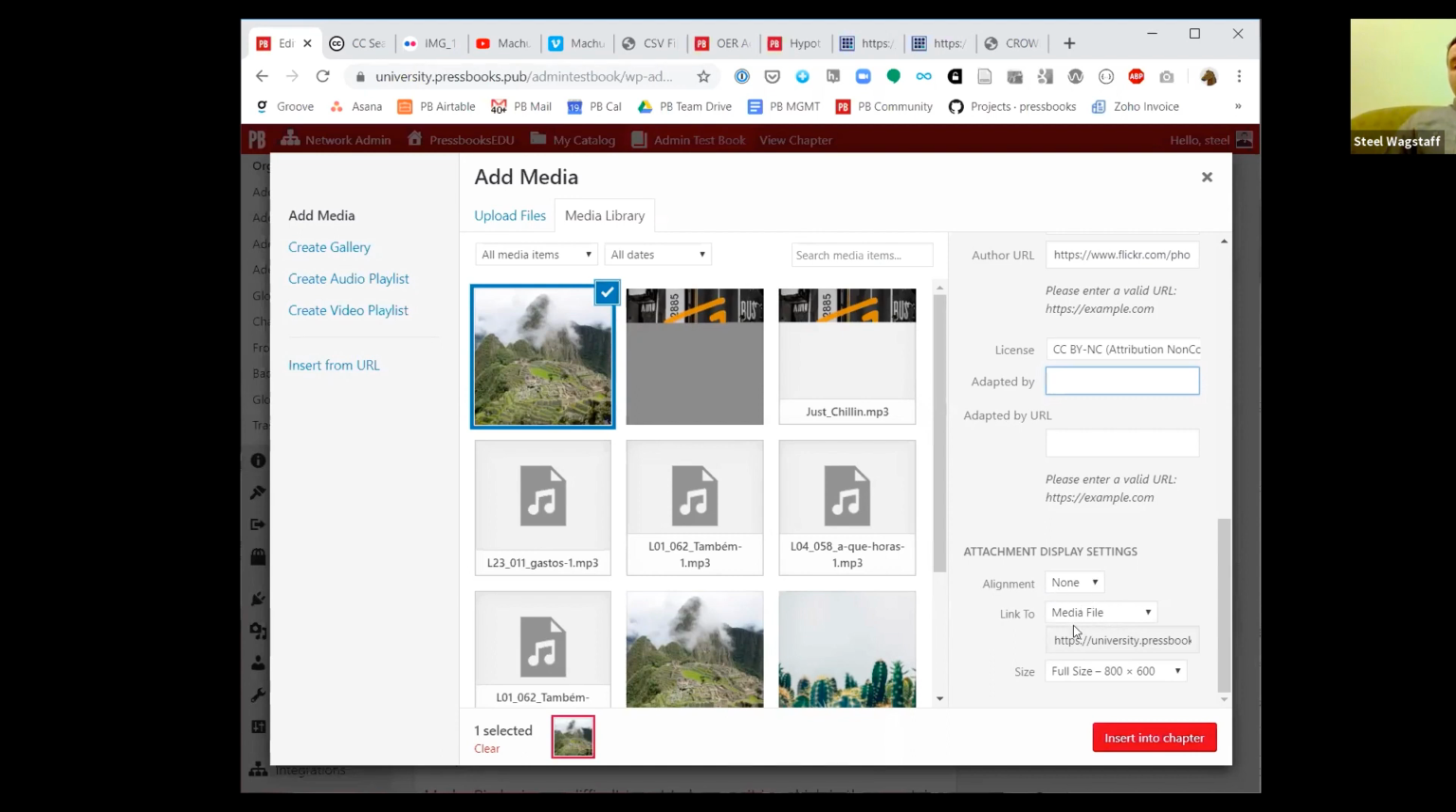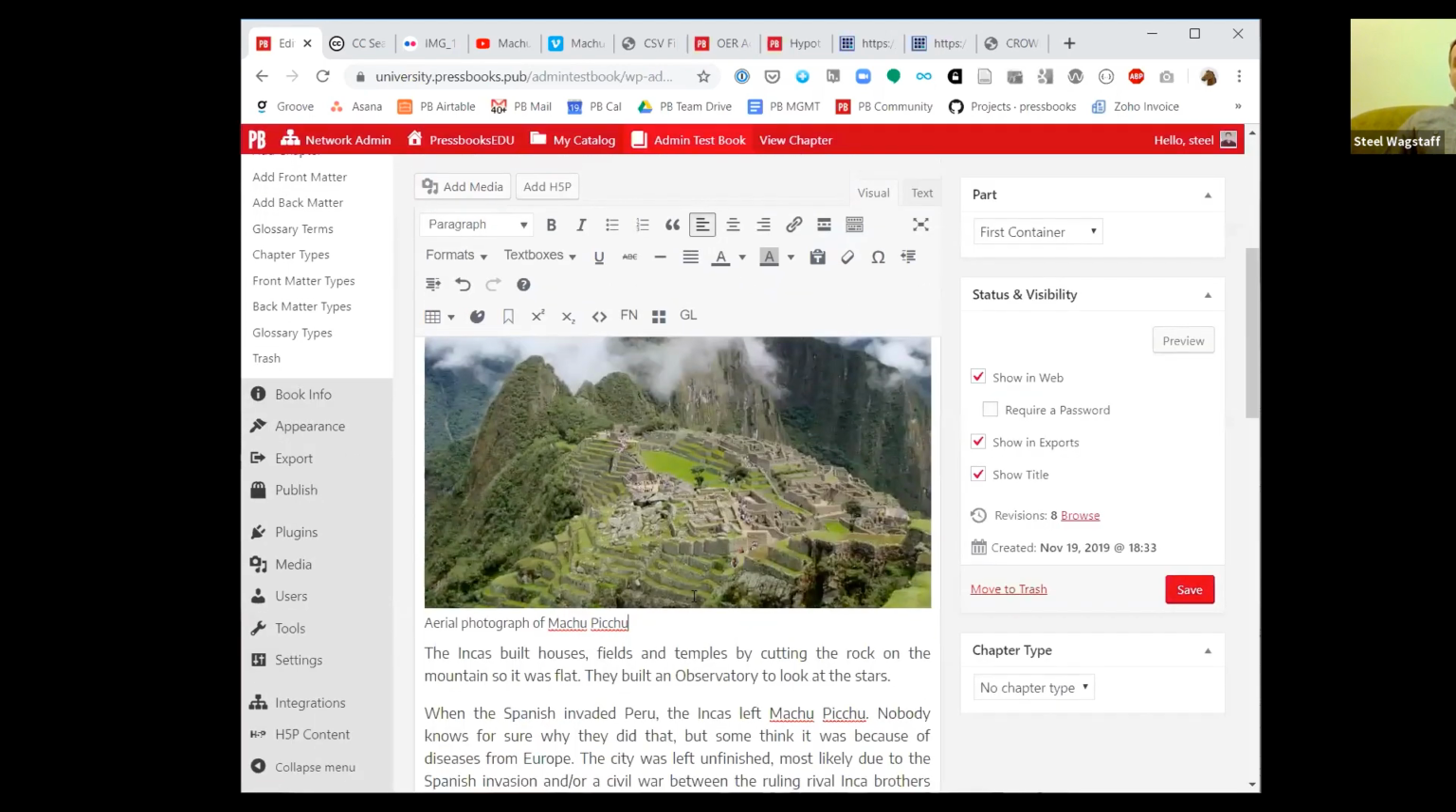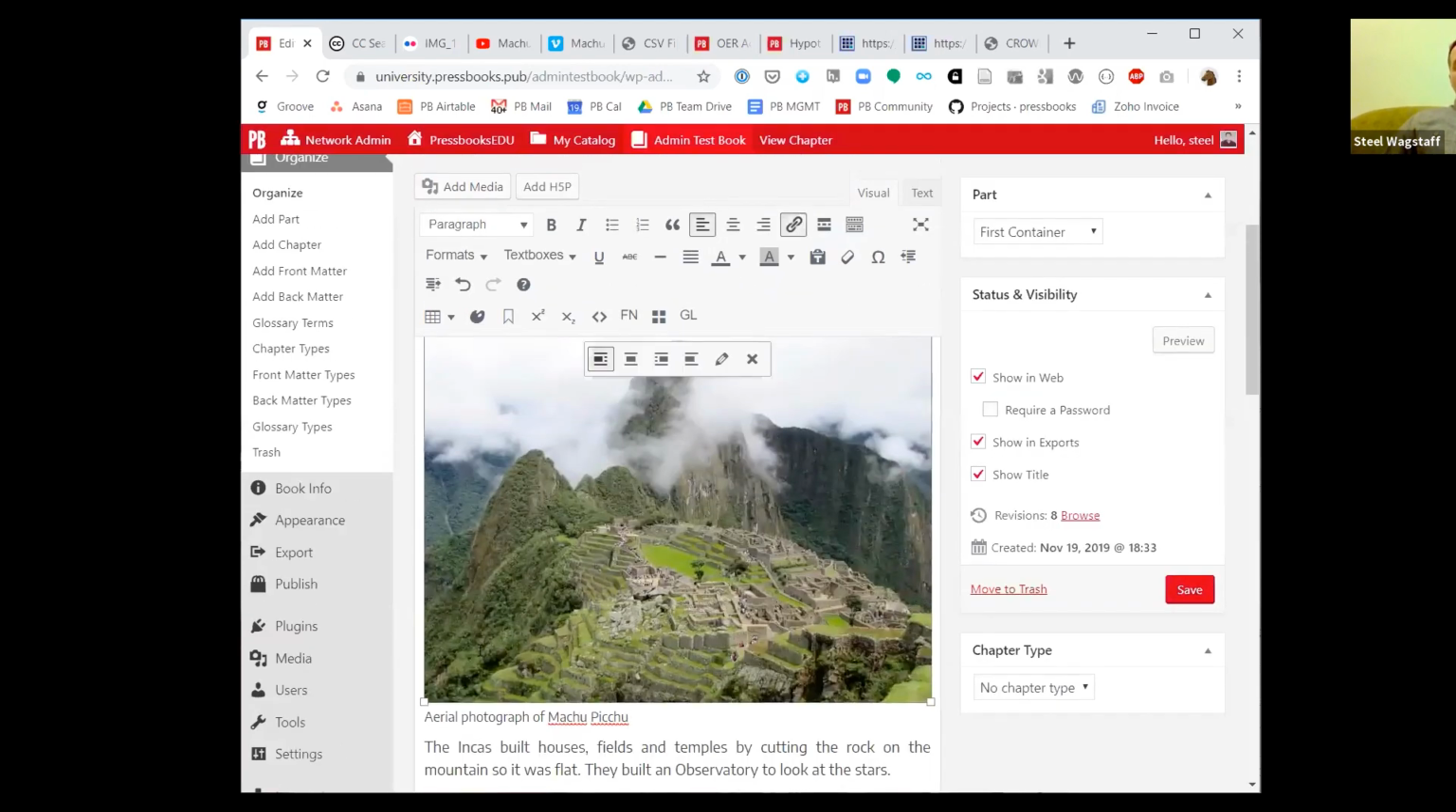I can then decide how I want the image to be included. So I want to float this image left, I want the link to the media file, and I want to insert it at the full size is fine. So I'm going to insert this into the chapter. So you can see now I've just inserted an image into Pressbooks. It has a caption here, and it will have all the other attribution information that I've included there.